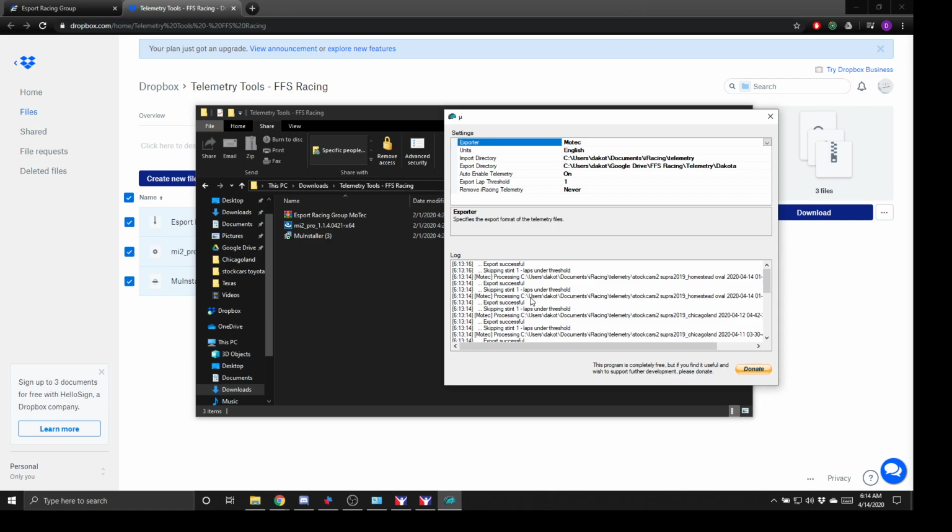If you try to clean up your folder because you have too many and they get big, they do. You need to delete the files in your Documents iRacing telemetry and then delete the exported files, because every time you launch Mew, it will go to that export directory folder, and if it sees a file that is missing that is in the import directory, it will re-export it. So you can delete that folder as many times as you want. If it's still in your Documents iRacing telemetry, it's going to re-export it every time.